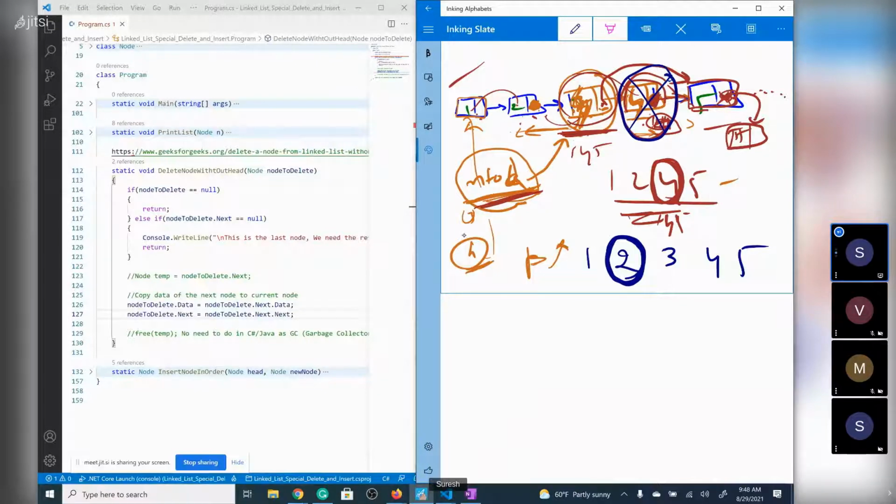Here what I'm doing is copying the value of 3 to 2, so this becomes 3. Now I don't need to copy the value 4 to 3 and 5 to 4, because I can simply navigate like this. That's what I'm doing on line number 127. That's a good question, because initially I thought the same thing, that we need to loop and copy all the elements.